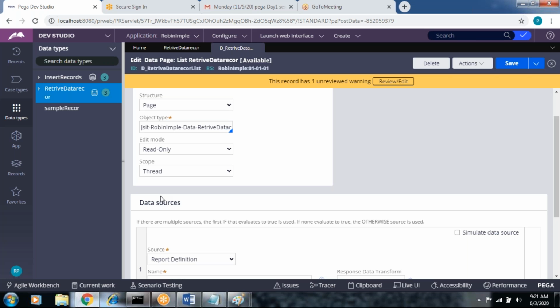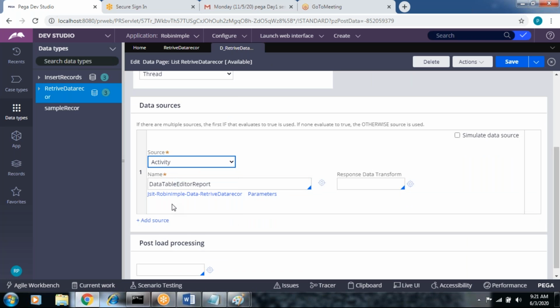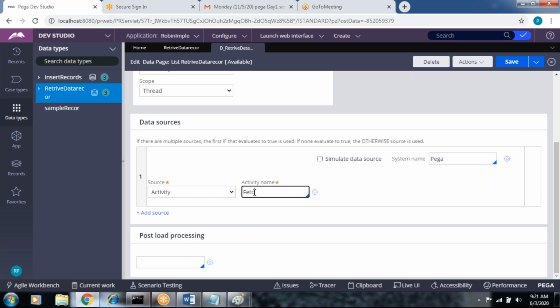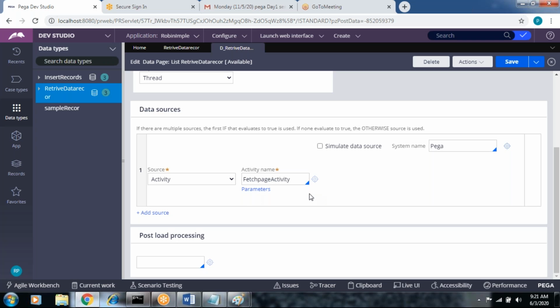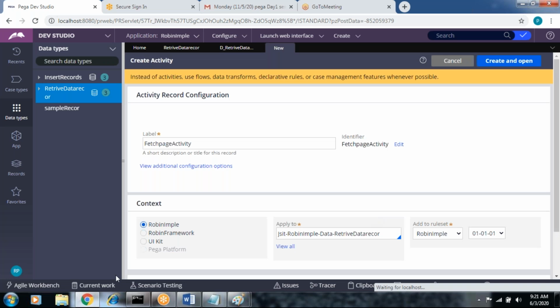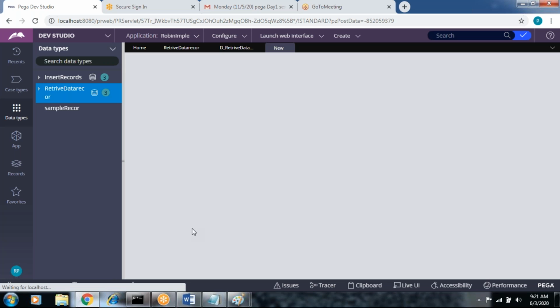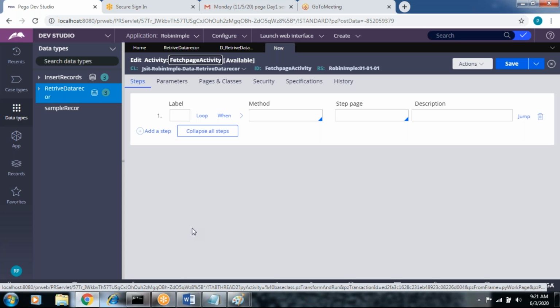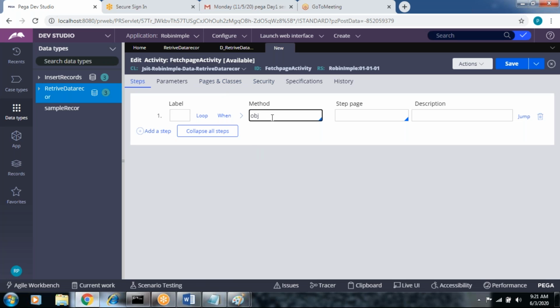Yes, this is a data class. This is read only by default. Source, change the source to activity. I'm going to create some case activity. Through this activity, I'm going to fetch the data. No need to specify the pairs and classes, directly specify the OPJ browse. I will tell you what is the purpose of OPJ browse.